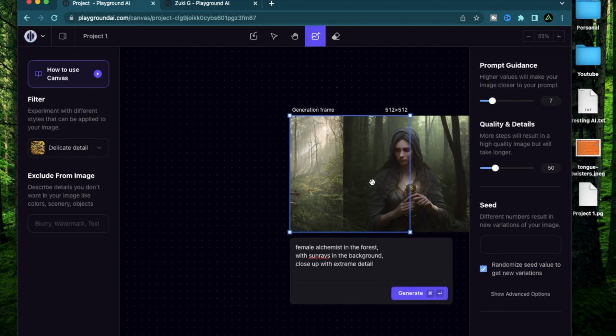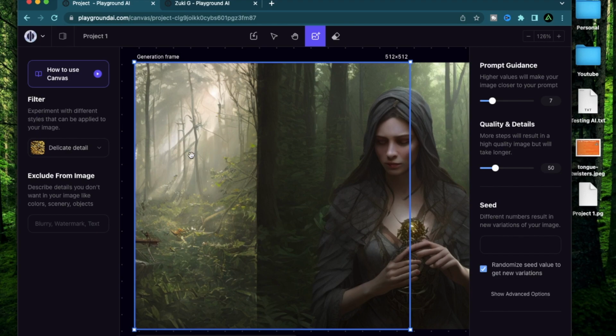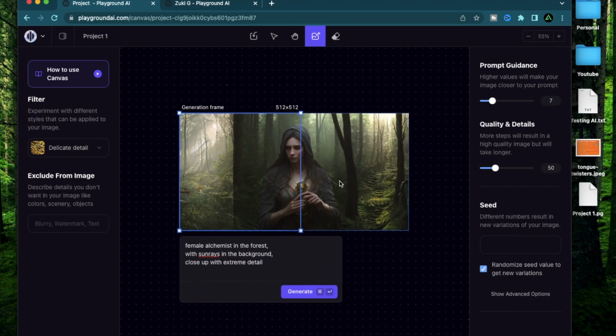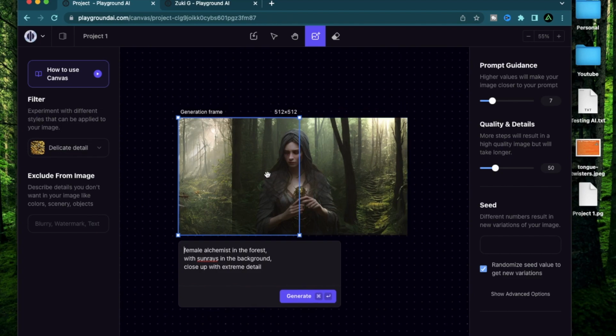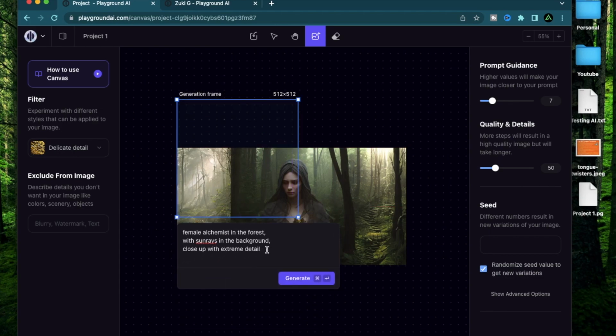Alright, so this looks slightly more promising. I have this tree which has more sunlight on the background, and this kind of matches the scene, and the scene on the right also seems to match pretty well. So as you see, this canvas option allows you to do outpainting on your picture and keep adding more to the scene. So let me try doing the same thing on the top. This time I'm going to add something else. Let me add a dragon.